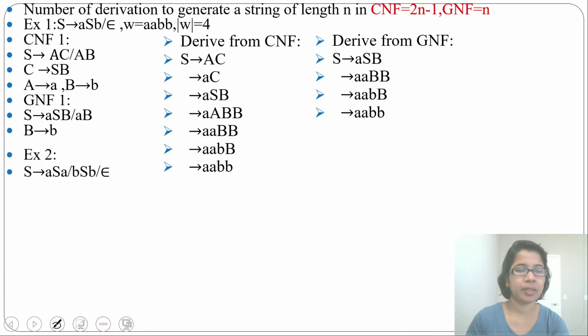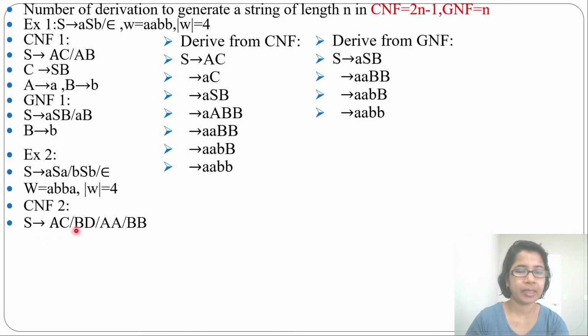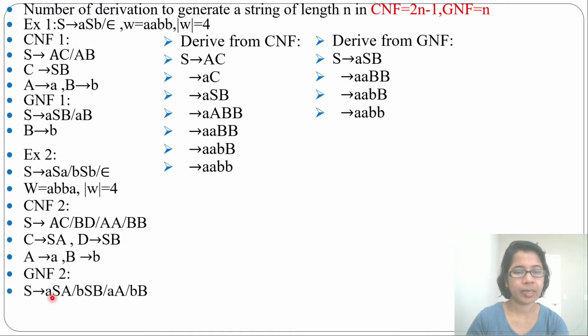Let's see another example. S tends to ASA, BSB or epsilon, and here the string is ABBA, length equal to 4. I am considering the same length so you can compare. Okay. Now CNF for this grammar will be S tends to AC, BD, AA or BB. Then from C you can derive SA, from D you can derive SB. Then A tends to A, B tends to B. Then GNF will be S tends to ASA, BSB, AA or BB. Then A tends to A, this is a terminal A, this is a variable A. Then B tends to B. Now we got CNF and GNF.